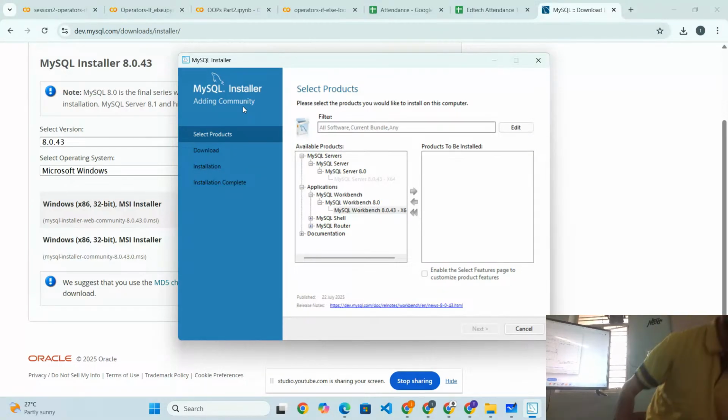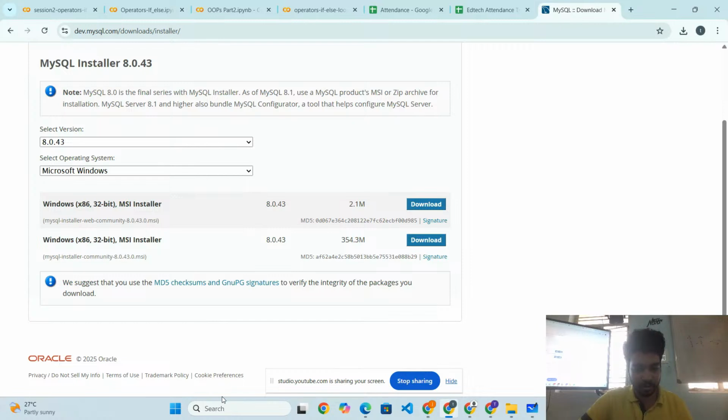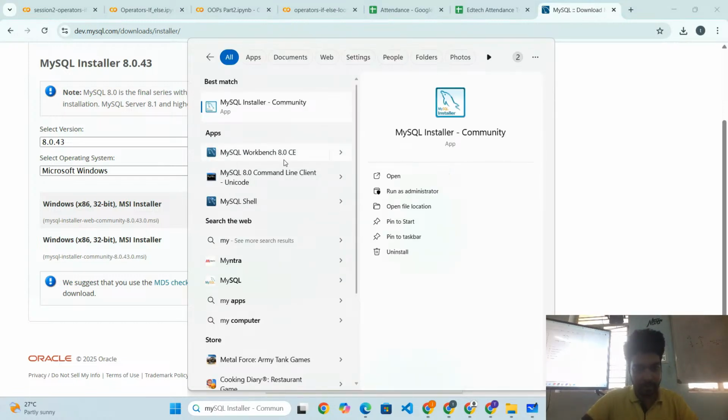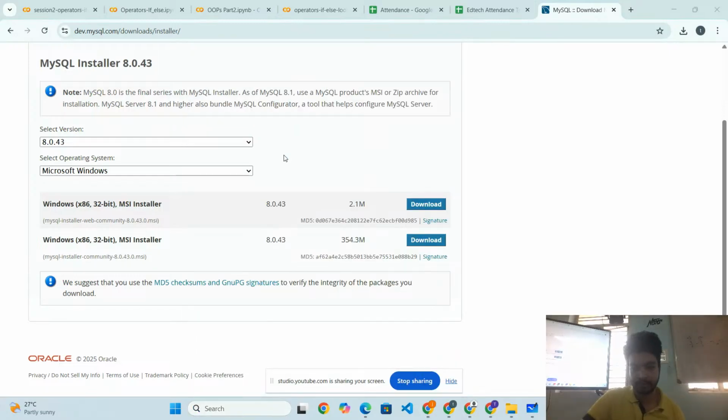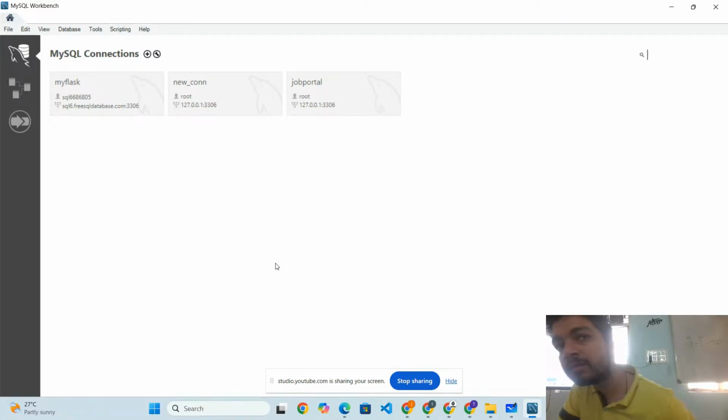Once it is installed, you can go from here. Just click on the right button and next. And once installed, just go to the search and type MySQL Workbench. Yeah, so it should open like this. MySQL Workbench.